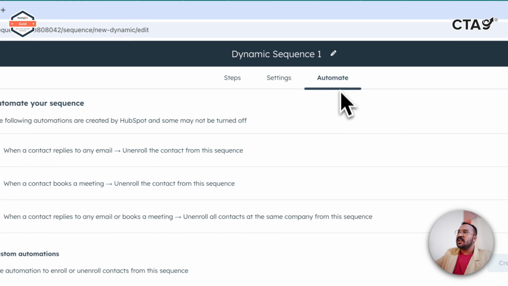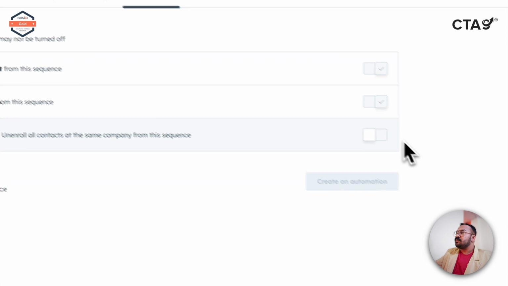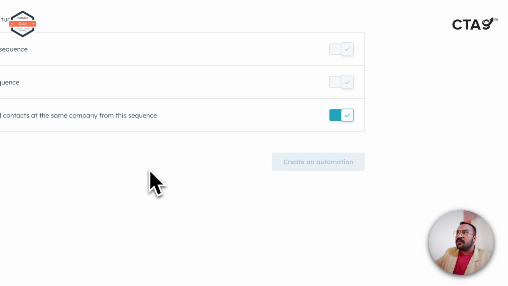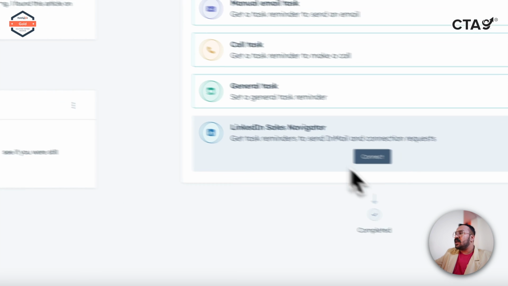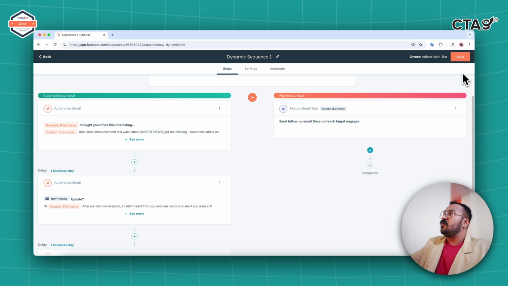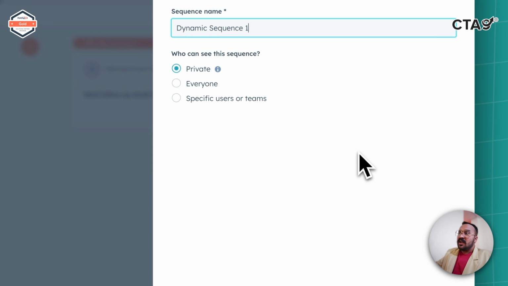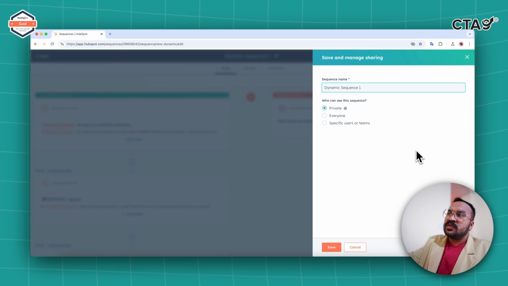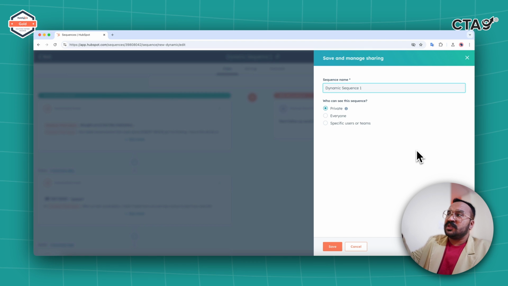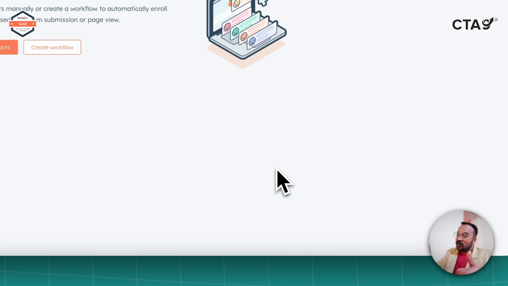Once all of this is done, let's click on automate, and we can enable few of the steps that we want here in automation inside the steps as well. And once all of this is done, finally click on save, and our job will be done. And you can also select the visibility for this sequence, whether it's private or for everyone or for specific users or teams. Do all of that, click on save, and you're good to go.